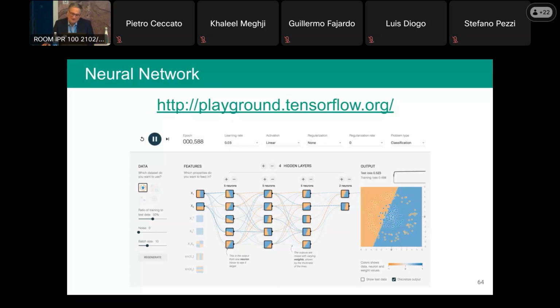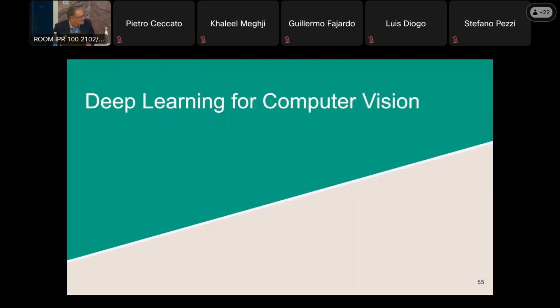So welcome back. We are coming back into the room and to follow the second part of the deep learning for computer vision. So Anthony and Silvio. Yeah. That's great.